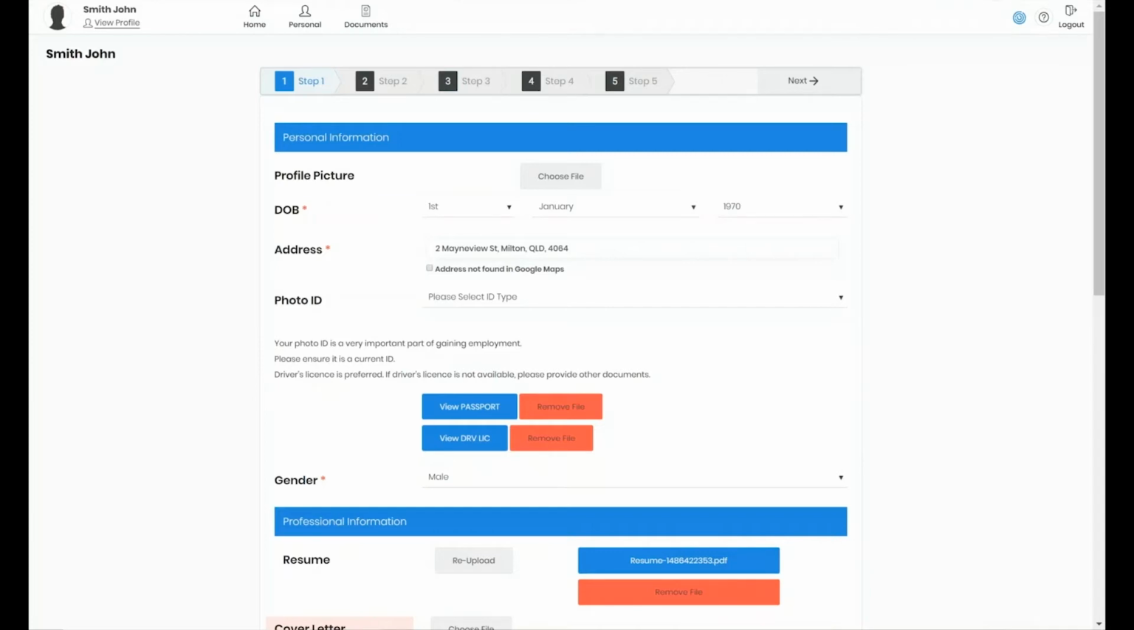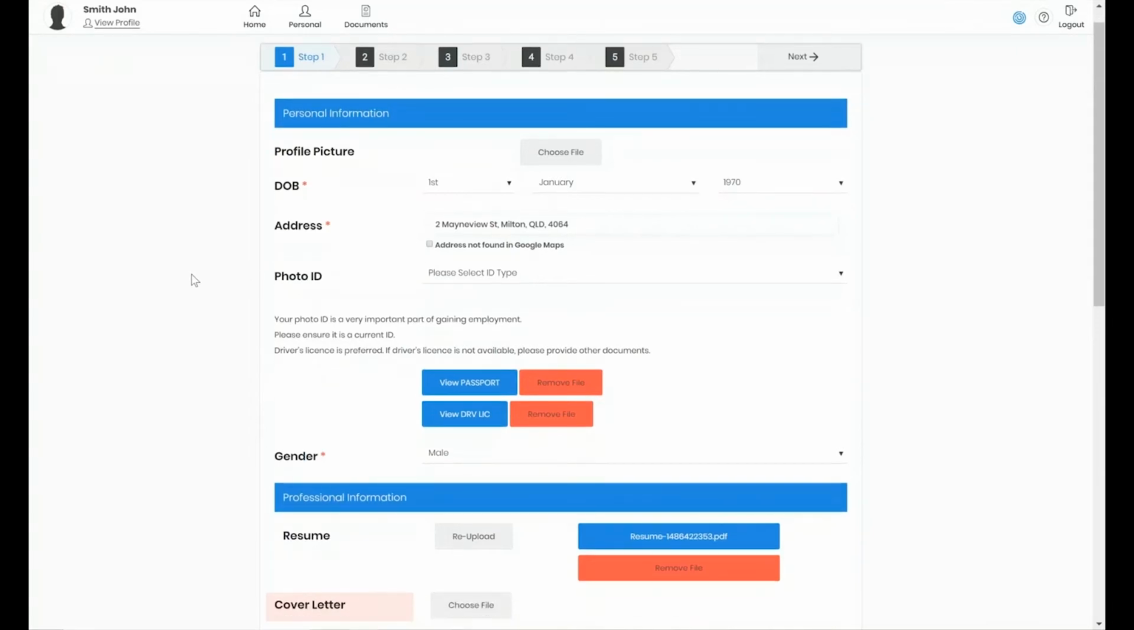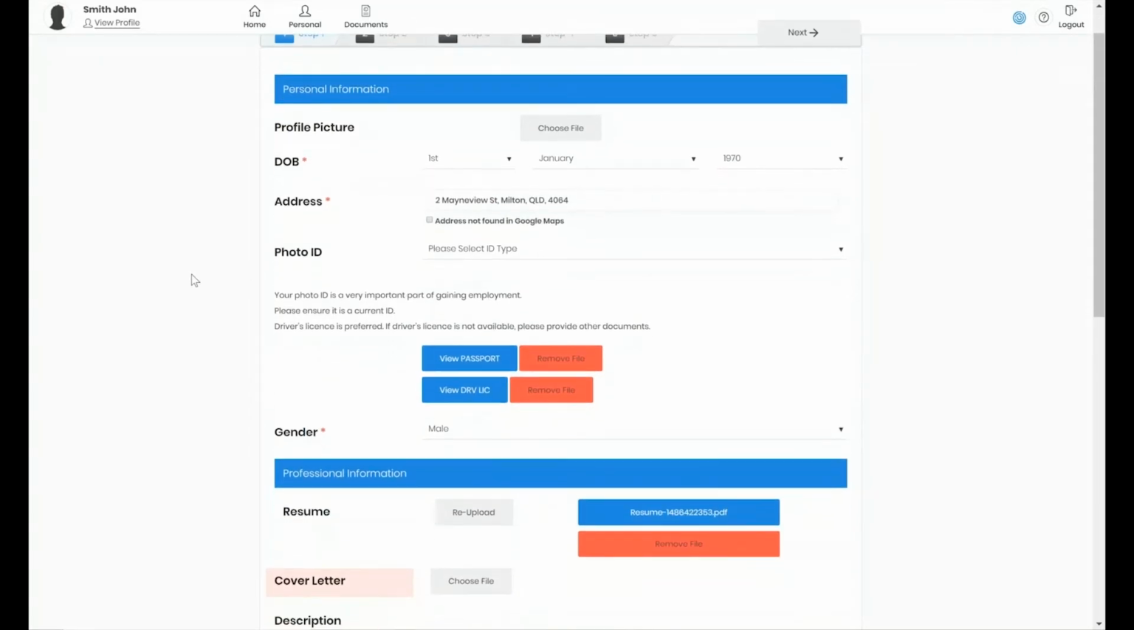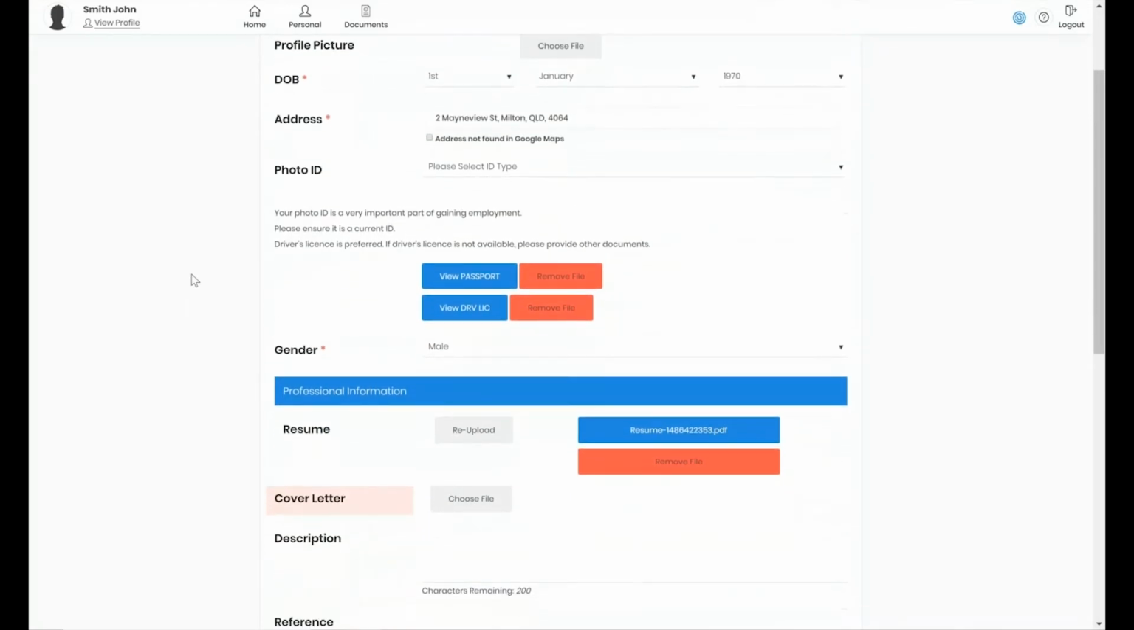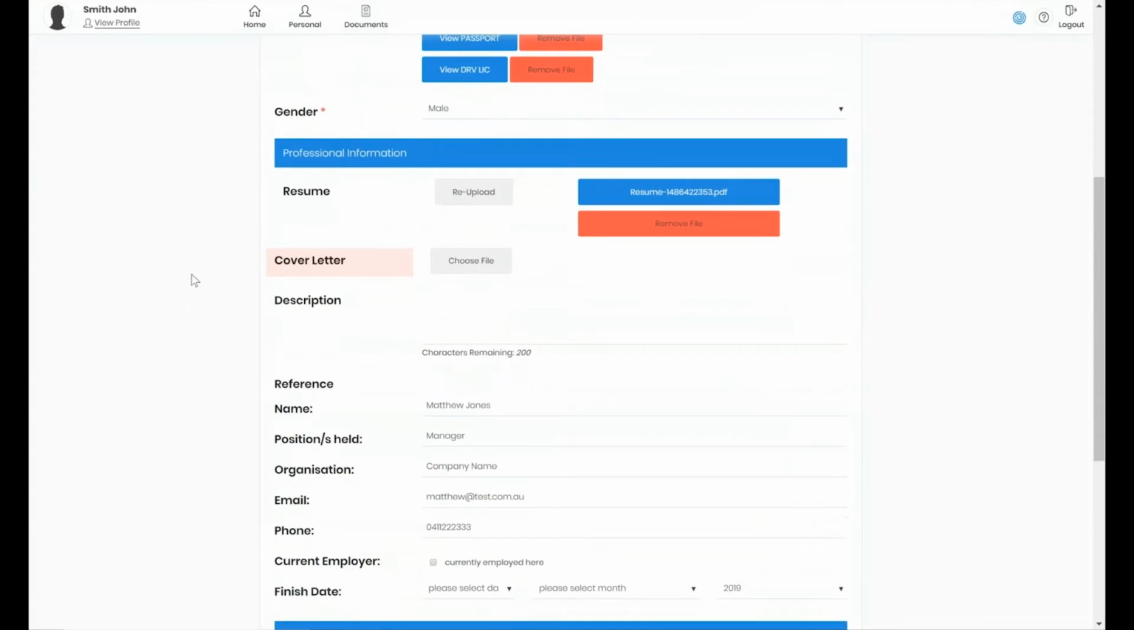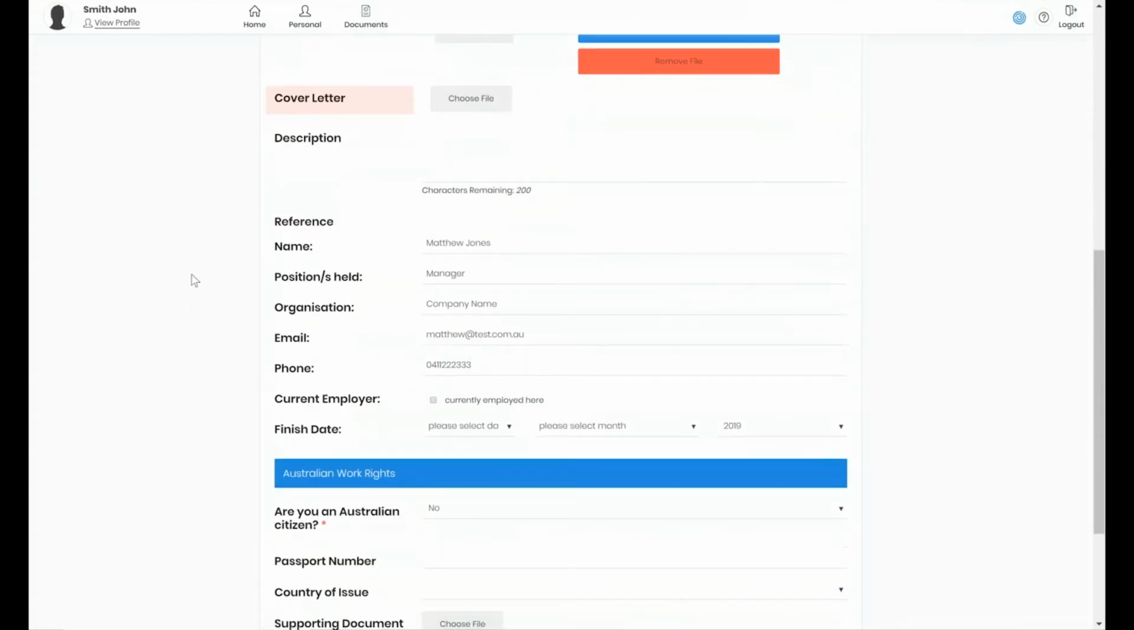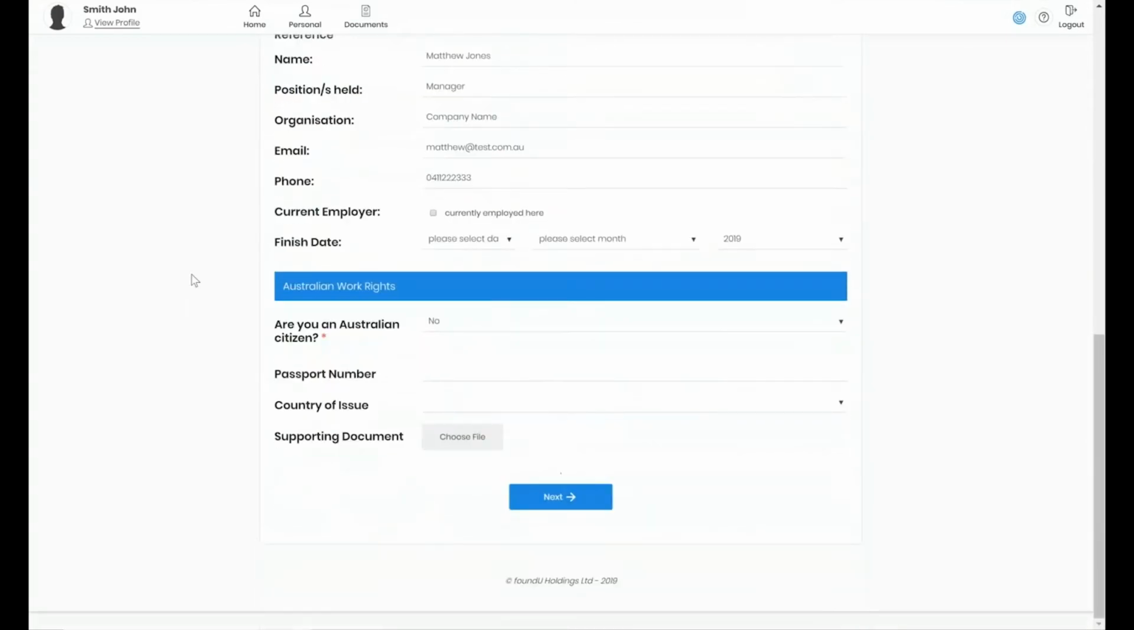I'll give you a very quick run through of a generic onboarding journey that we've got in this demonstration platform, to give you an idea of what kind of information we can start collecting from those employees. As you can see, step one usually consists of fairly generic information, including things like profile pictures, date of birth, address, photo ID, etc., all the way through to resumes, cover letters, reference details, and down the bottom here, something to note is our Australian work rights check.